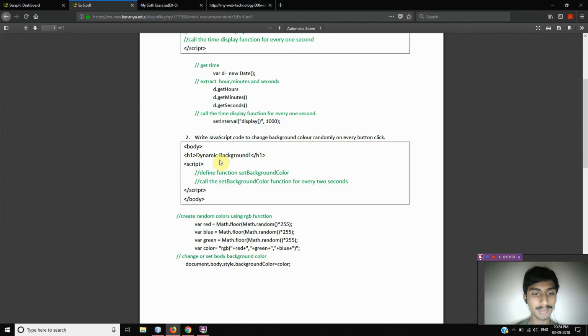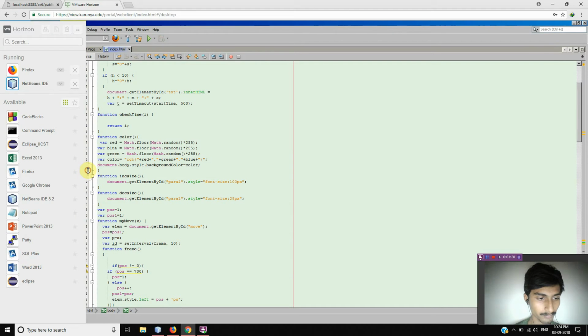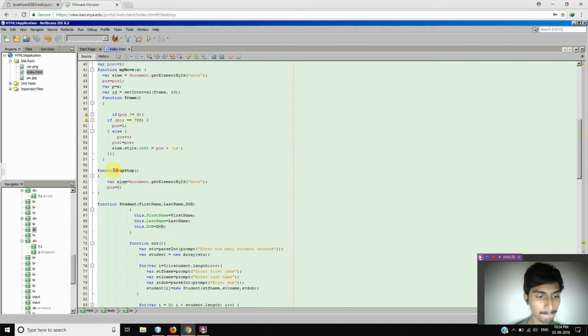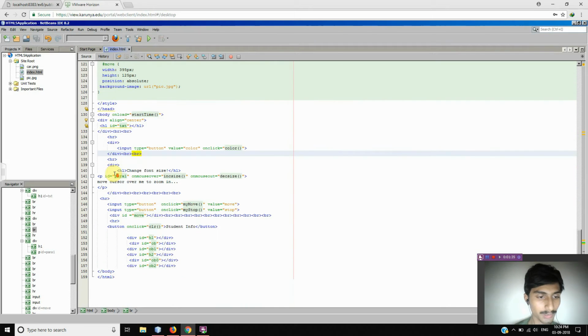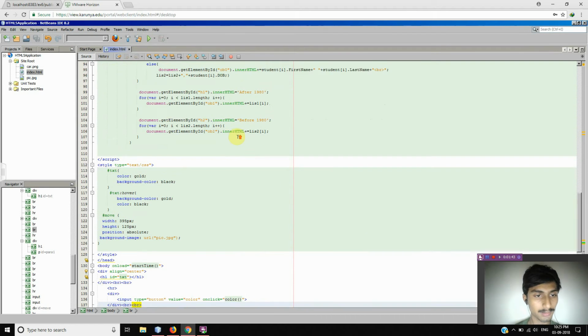And the second question is dynamic background. So whenever I click a button, it should change the color. So for this I just created a button, and then when I click the button, it will call this function called color.